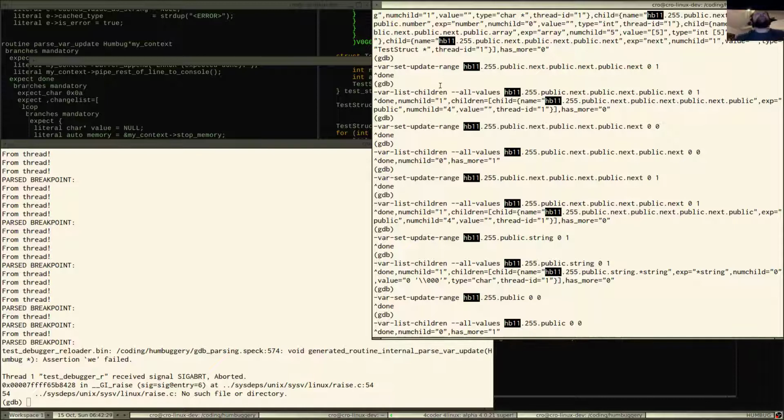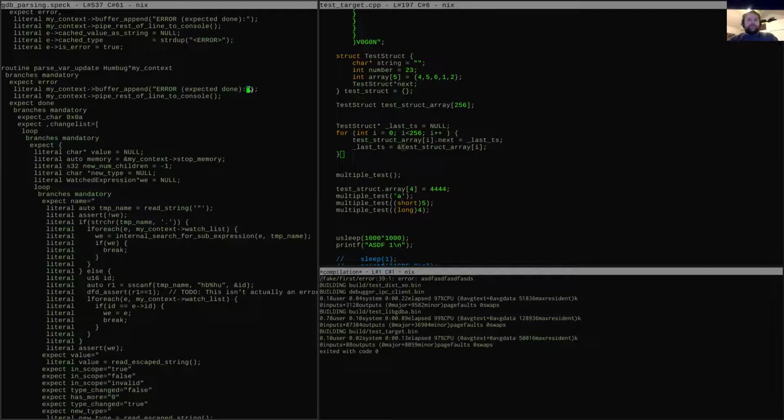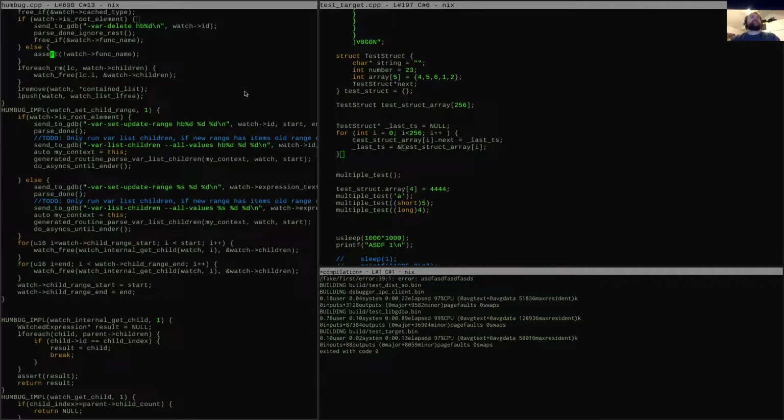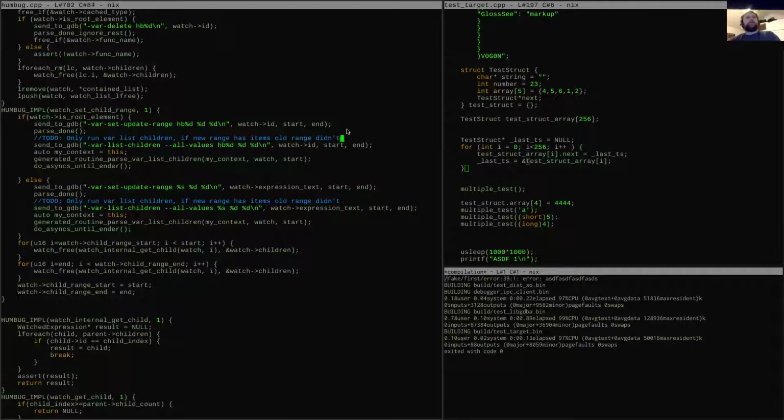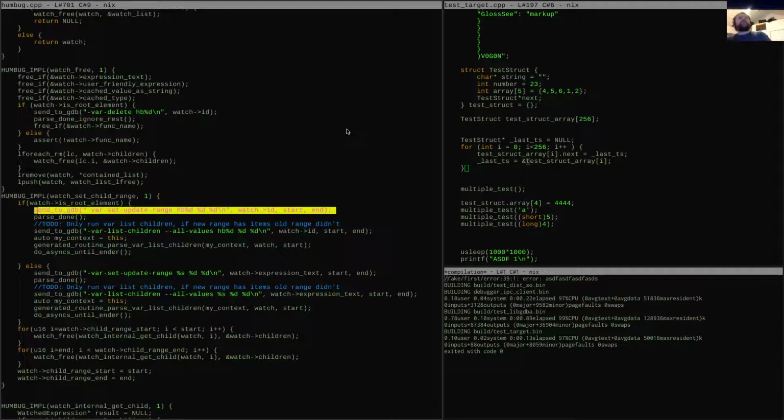Okay. So I know what the bug is. At least I think I know what the bug is. If my understanding is correct, when we clean up the variable, when we unexpand it and do the stuff here, we never recursively go into the children and update the range to 0, 0, which is what we should do, to tell GDB we don't care about those ranges anymore.